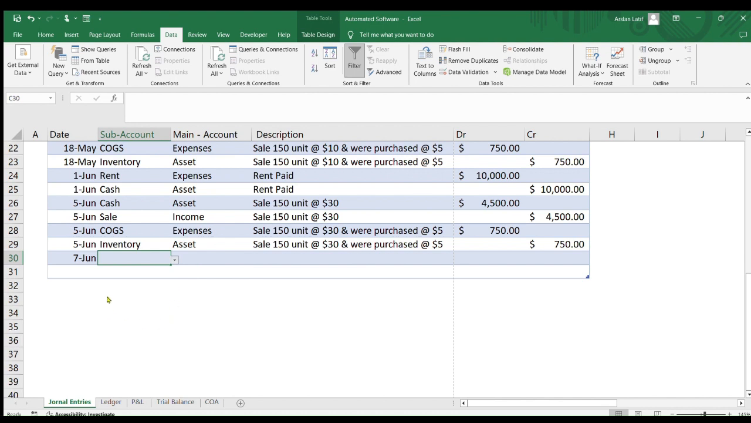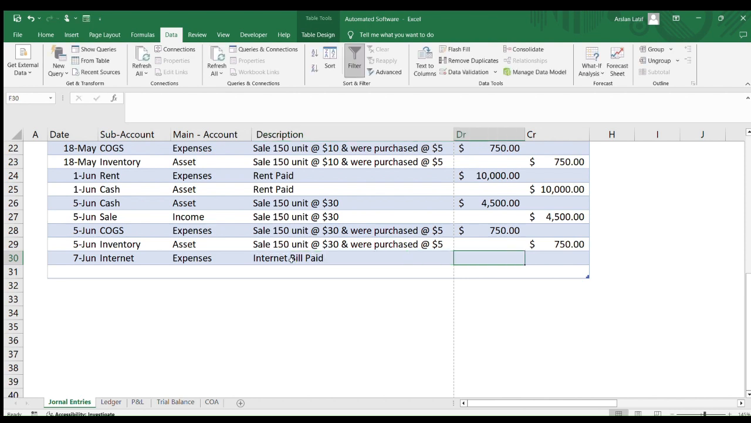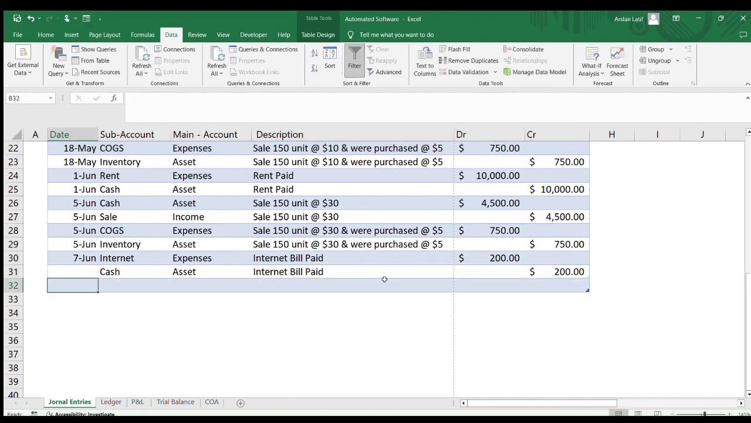So from here we are going to create an internet expense that is pre-filled. Internet bill paid, let's say 200, and an expense is always debited to our account, and if you have paid in cash, then you have to credit the cash. Drag the description down, just go and write the 200.